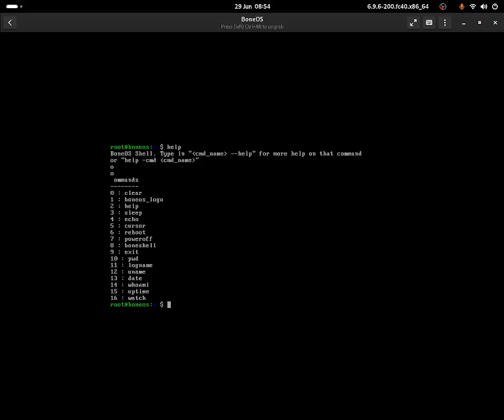You guys can also power off the system, and you guys can do bone shell, which goes up to the shell, and we are currently on the shell, so all it does is refresh it. You guys can also do exit. You guys can do pwd, logname, uname, date, whoami, uptime, and watch.